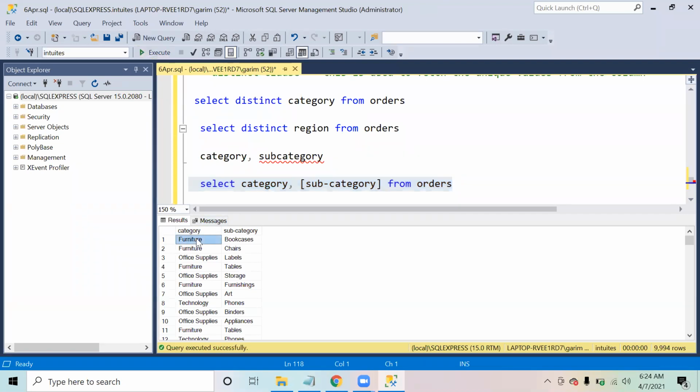So in furniture, there is one subcategory, bookcases. There is another subcategory, chairs. Then in office supplies, there is one subcategory, labels. In office supplies, there is another subcategory, tables. Okay, now this is the command. So now I am able to see unique pairs of categories and subcategories.